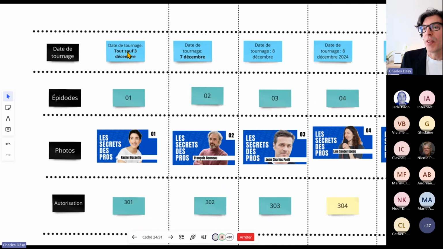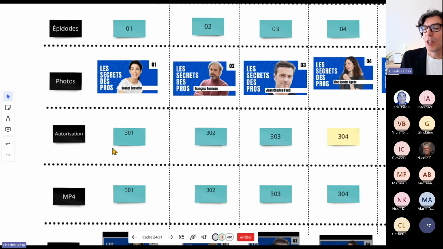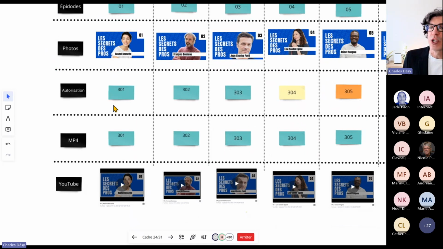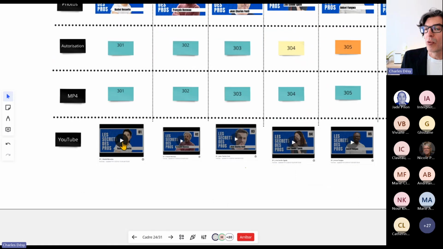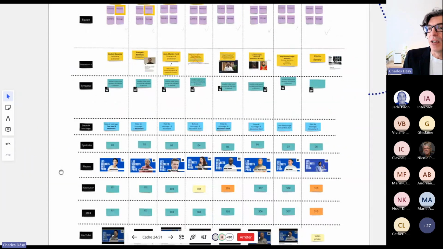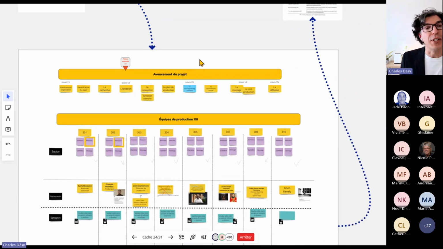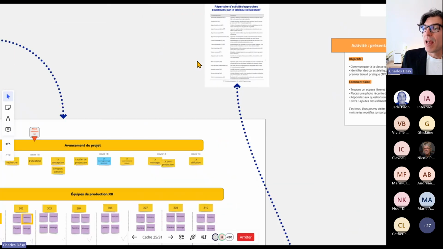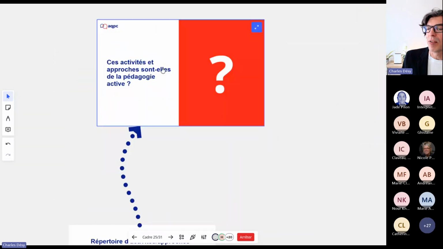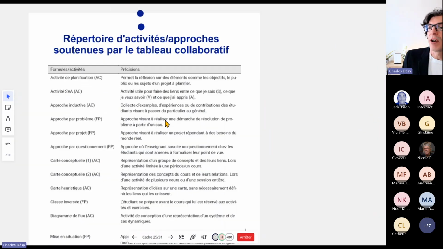I ask them to say when they're going to record, the episode number, and visual material, and as the project develops, the table gets filled out, and we have the videos, the final product, published on YouTube, the end result. This collaborative whiteboard becomes a space to coordinate the project. It's a common space where we realize the project together. So we will look at this now.